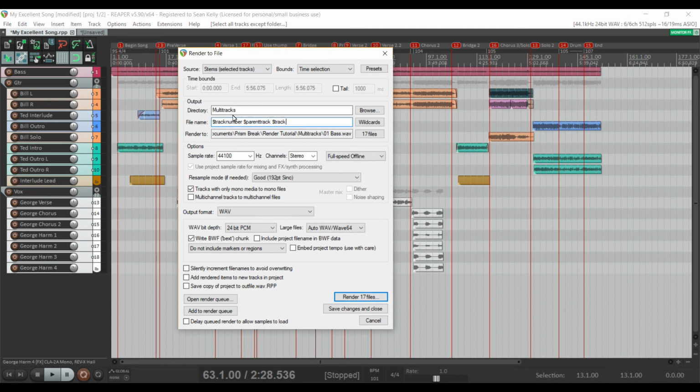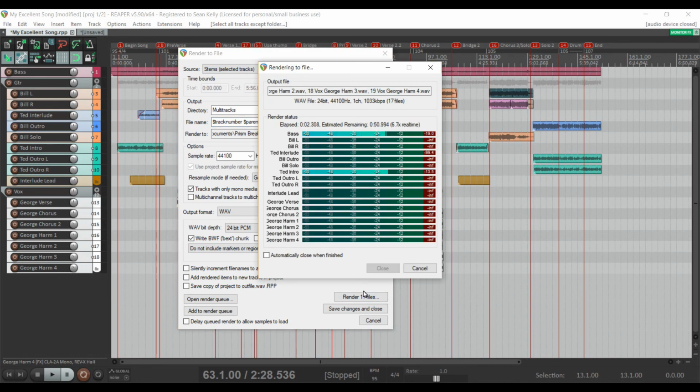Unless you have the guitars or another instrument panned in a way you'd like to commit to in the final mix, select Tracks with only mono media to mono files. Make sure the output format is set to WAV and click Render. As the files render, monitor the volume to make sure that none of the files are clipping.